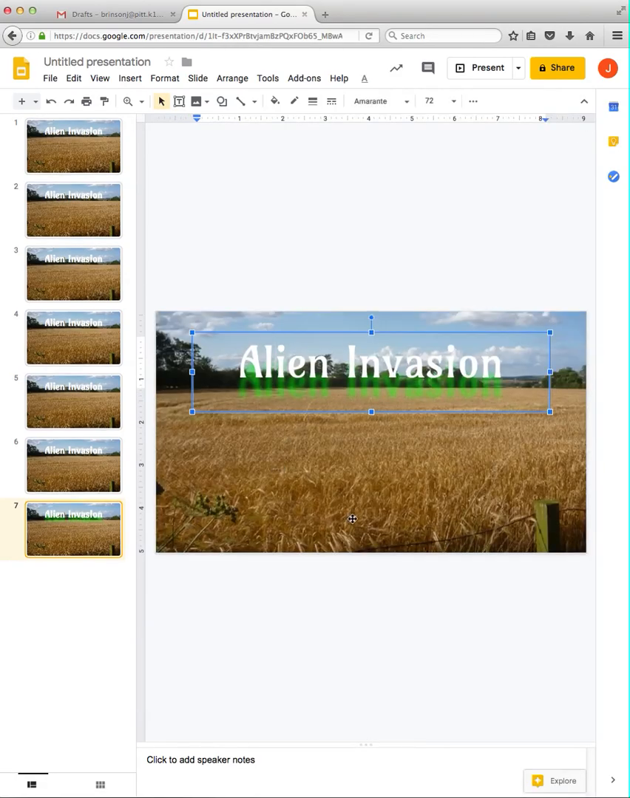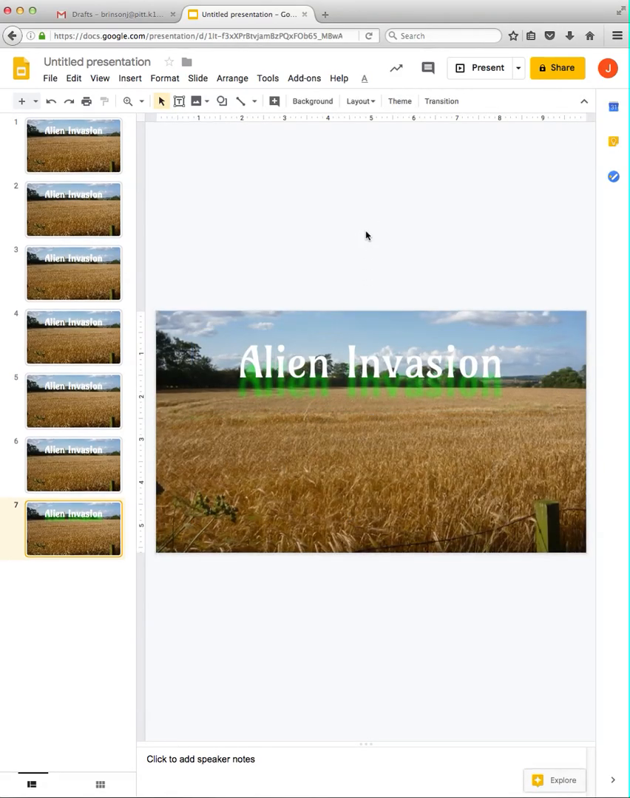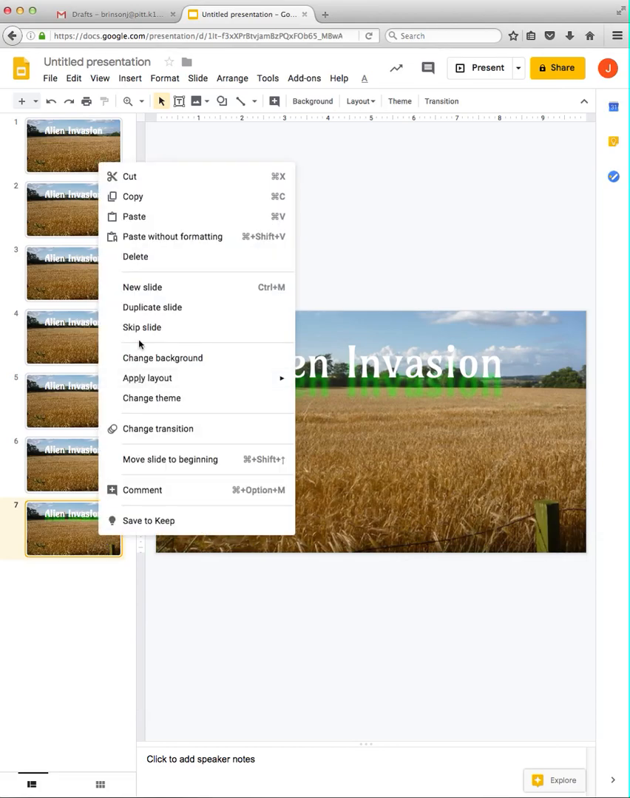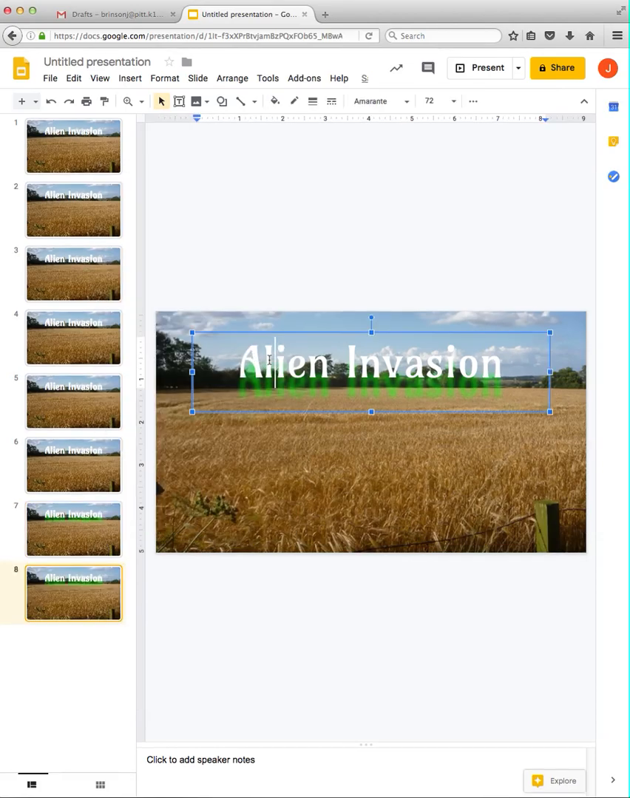And close, and there you have it. Now, I'm going to want some characters or objects to start entering my animation. I'm going to duplicate this again. Right click, duplicate slide. I'm going to delete my words now. I'm going to click on the text box, click on the edge, press delete, it will go away.